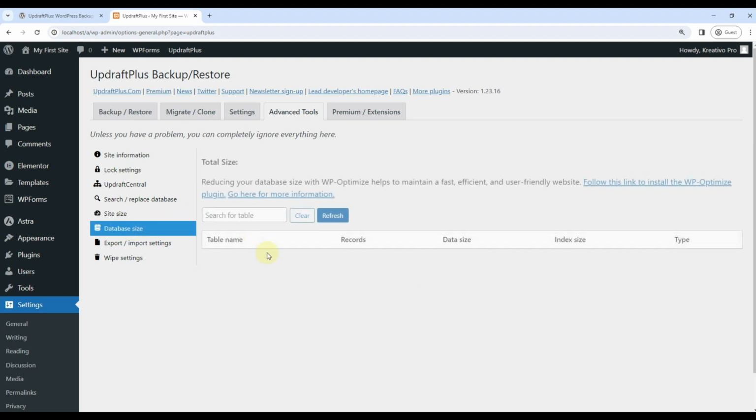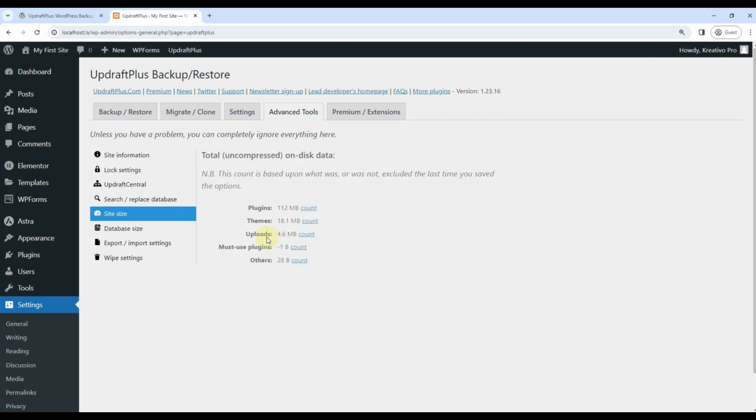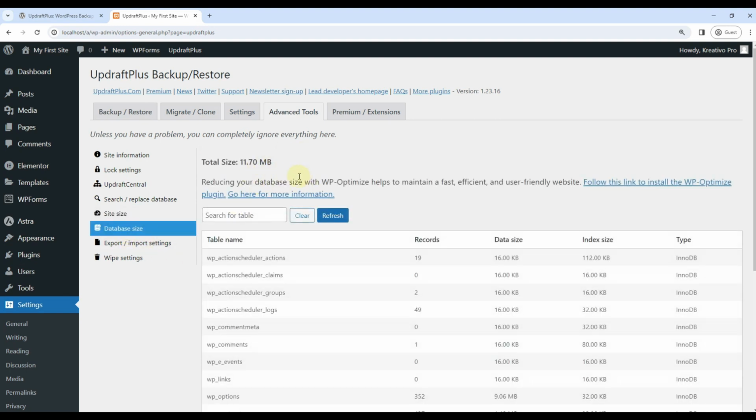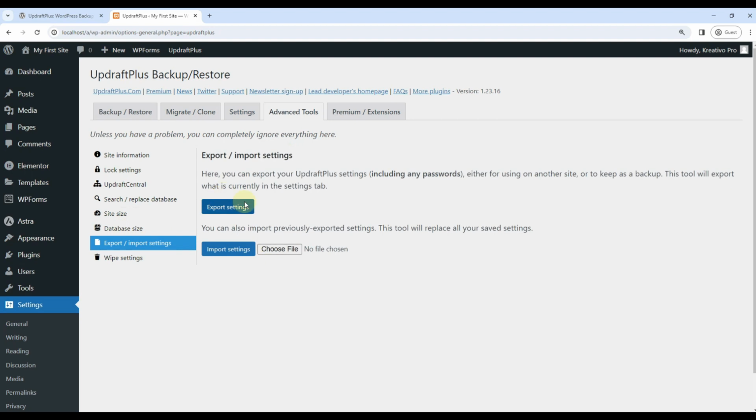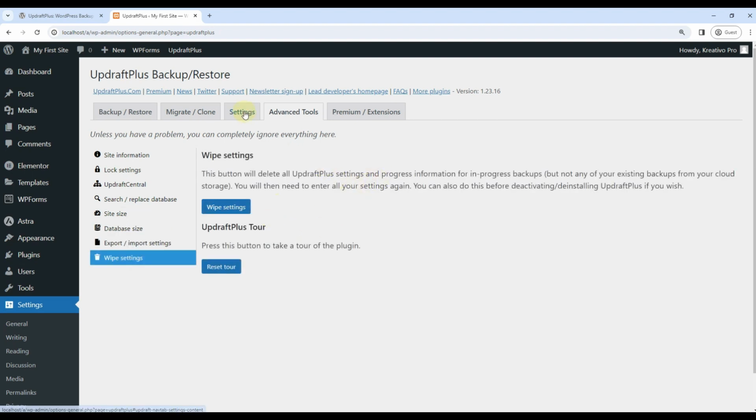Let's go on to database size. It's again very good feature. So you can know how much space is it taking in the server. You can export import settings. You can also wipe the settings. Let's go on to the settings.